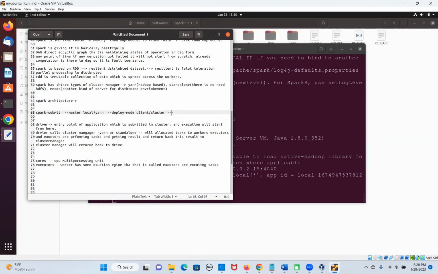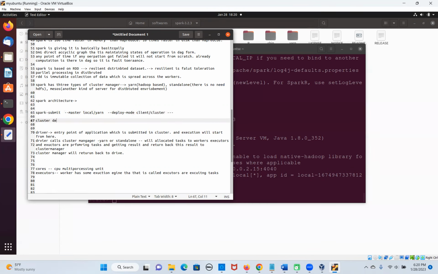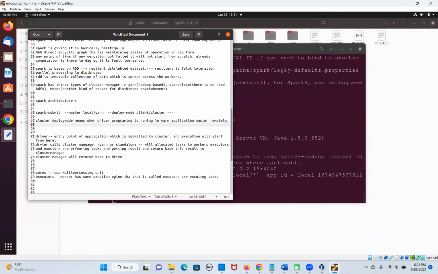When I say cluster deployment mode, it means the driver program is running in the YARN application master remotely. So this driver program is not running on your local machine, it is running remotely. That mode is called cluster mode. Generally, this is used for the Hadoop file system, because YARN comes into the picture when we are talking about the Hadoop file system.